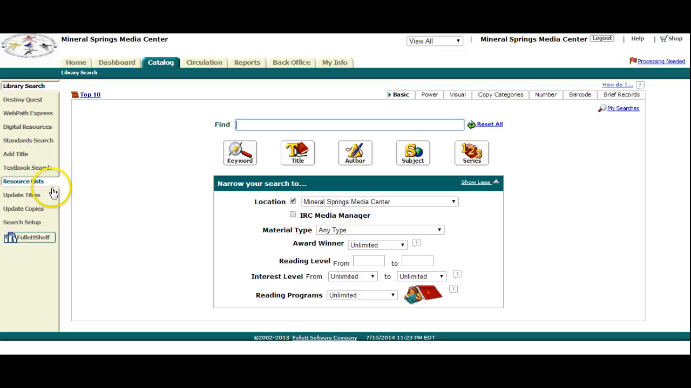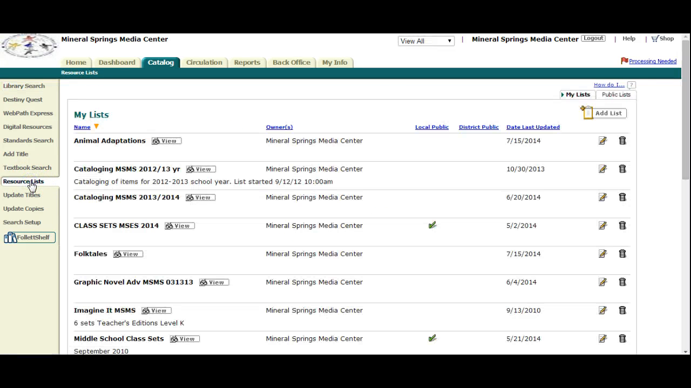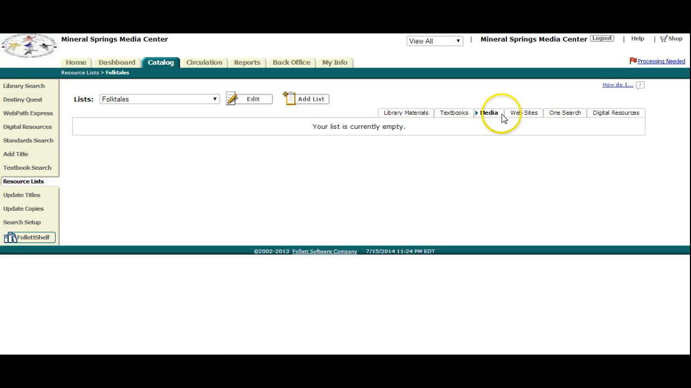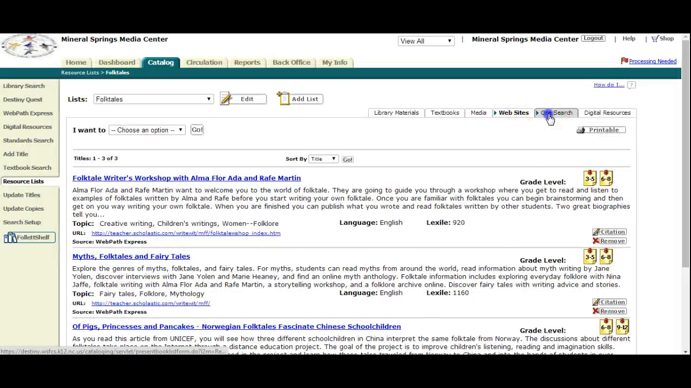I can refer to my resource lists at any time. The librarian will receive an email listing the books I put on hold, and I can print my lists. I navigate to resource lists, choose folk tales, and all of my saved resources are printable.